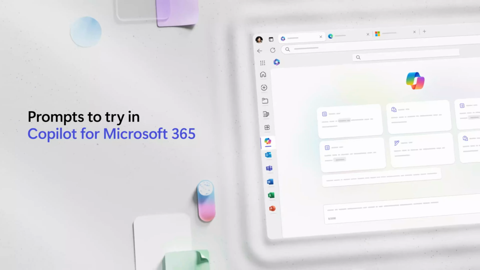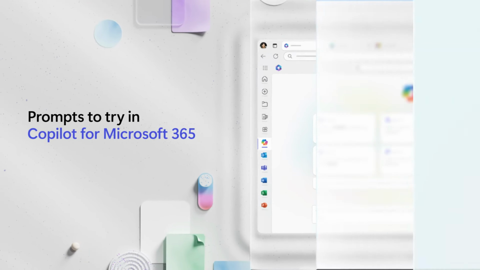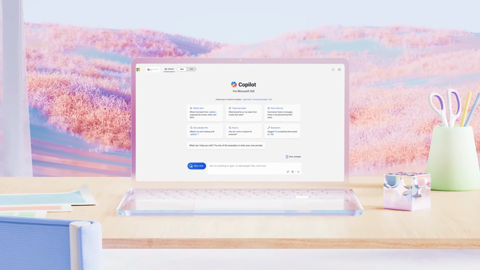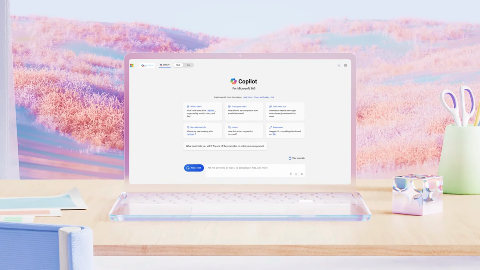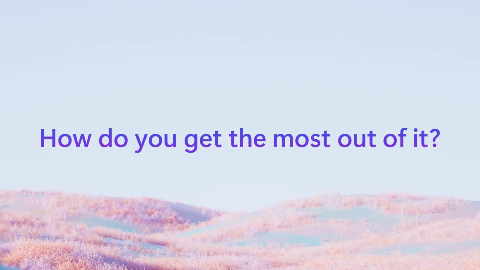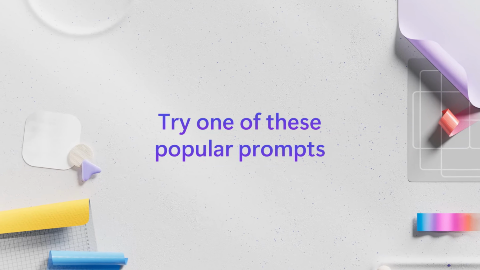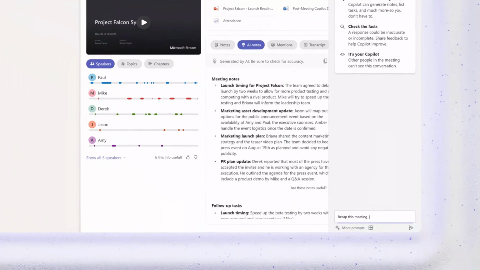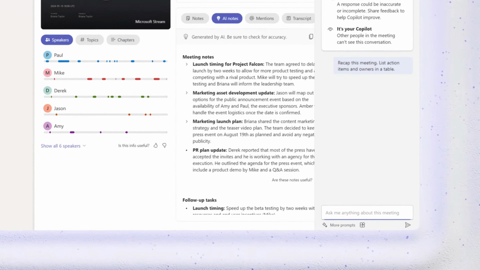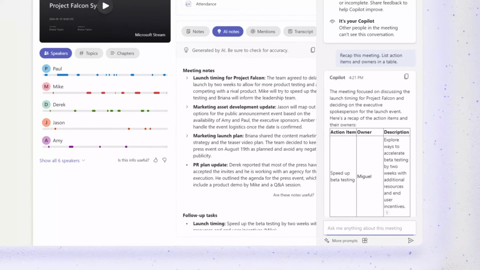Prompts to try in Copilot for Microsoft 365. You know, Microsoft Copilot and Microsoft 365 is your AI assistant at work, but how do you get the most out of it? Try one of these popular prompts. Recap a meeting. Or have Copilot surface key details for you.